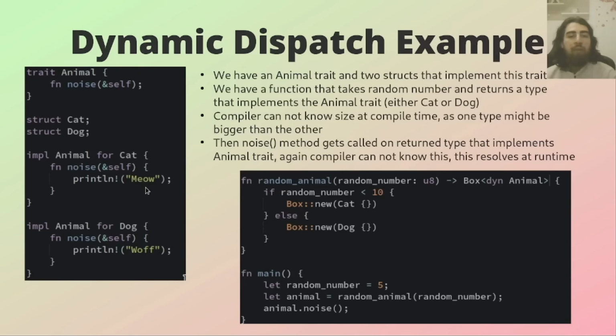So let's see an example. We have over here a trait Animal, and we have two custom types, Cat and Dog, and we implement this method defined in the trait for both of our types, right? Because when we implement a trait for a custom type, we have to implement all of its defined methods. So over here, we have a random_animal function, which takes a random number, and based on this conditional, it will either output a Cat instance or a Dog instance.